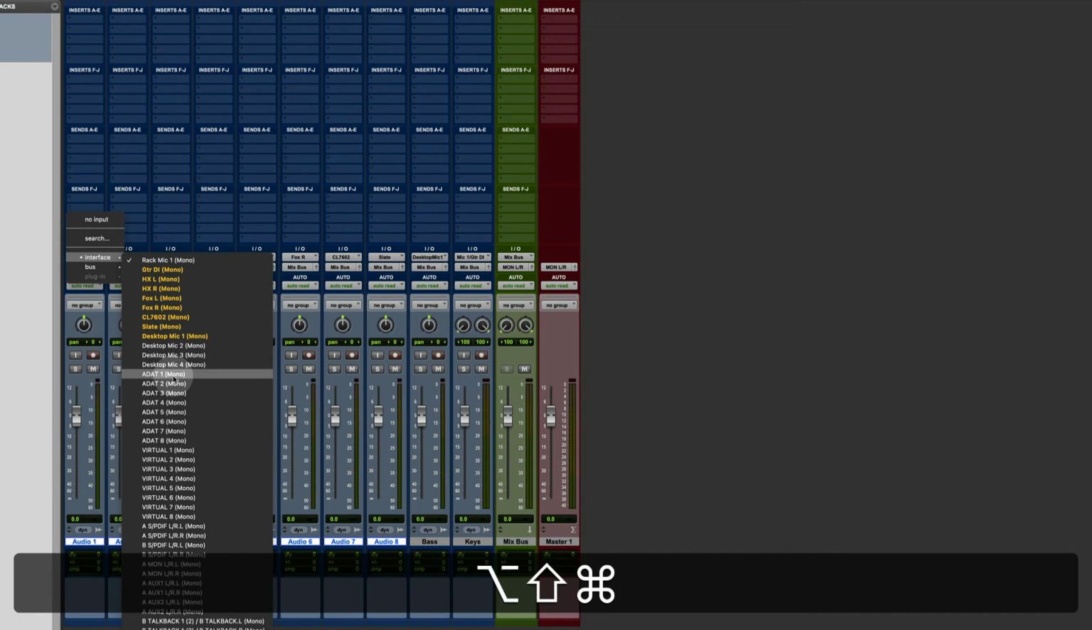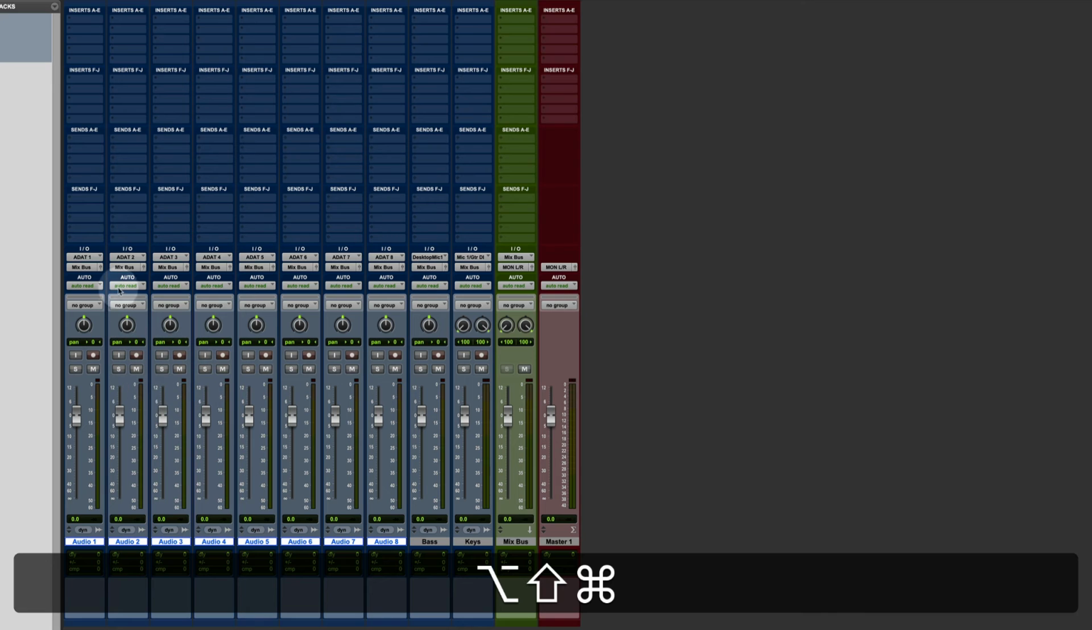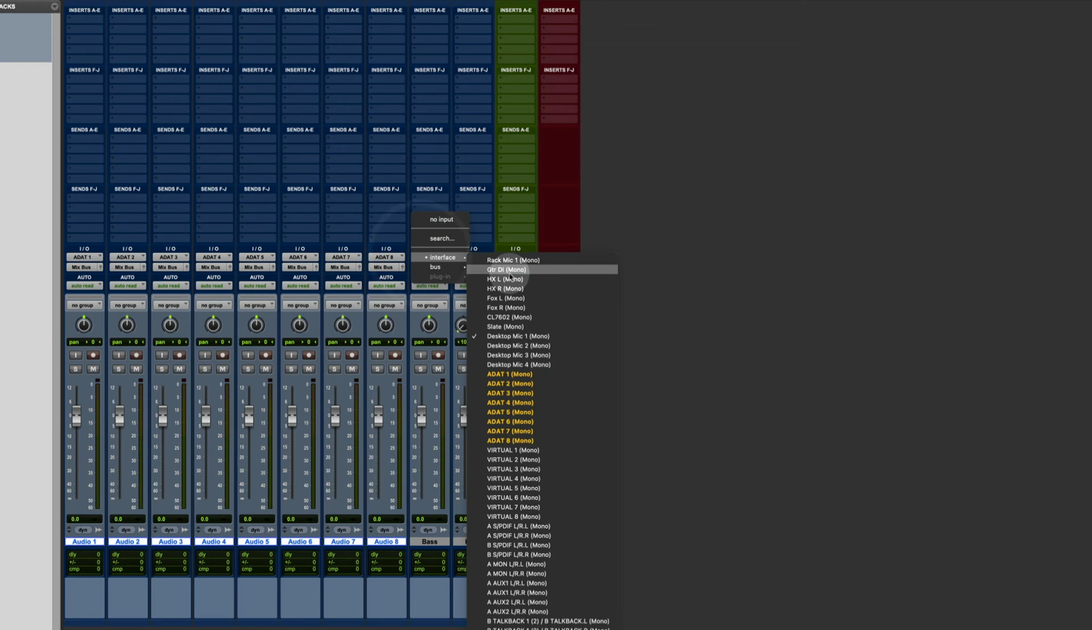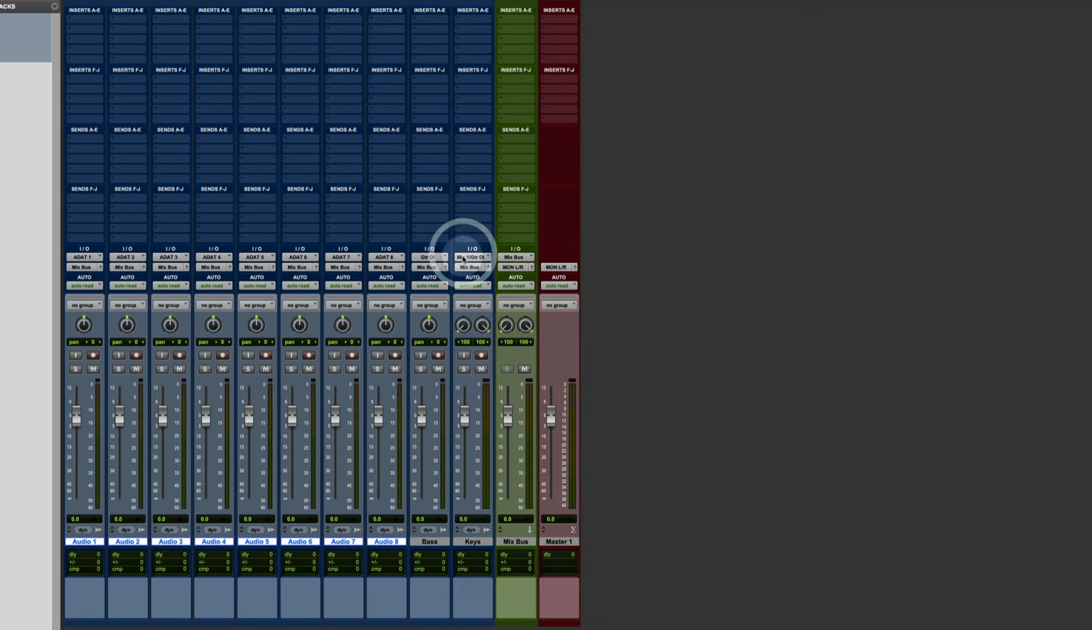So I'm going to select ADAT1 and you can see it's just gone down the list. ADAT1, 2, 3, 4, 5, 6, 7, 8. I can set this to go in there and this to go in there. And now I've got everything set up. I've got all my inputs correctly set. I've got all my outputs correctly set, and we're good to go.